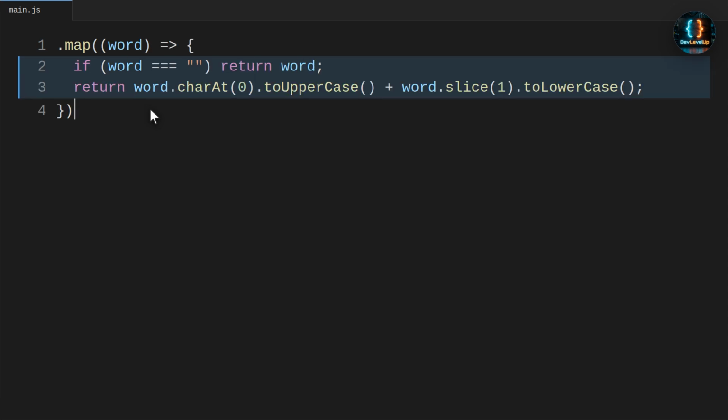Let's break down the transformation. The sentence becomes an array of words. Map creates a transformed version of each word, and join rebuilds the sentence with spaces. The empty word check keeps repeated spaces from breaking the function.